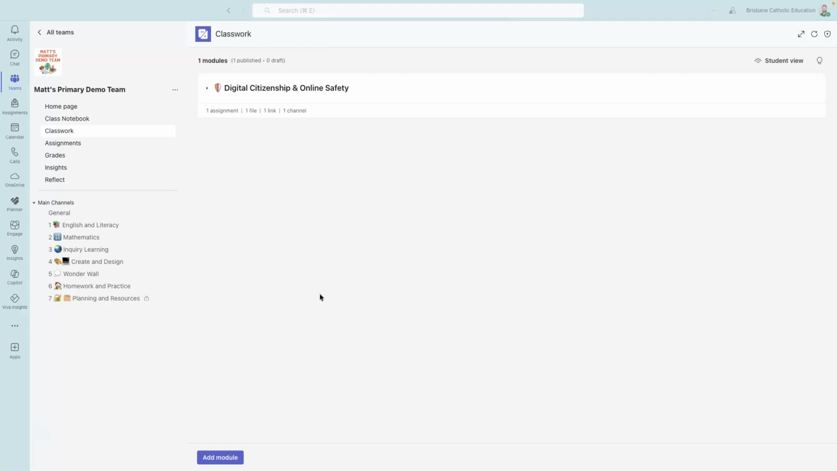We're probably going to be a little bit selective in terms of the way that we use it, just because it's not possible really to have a module, which is what they call the sections in classwork, for every single thing that we're doing in class, because our classwork is going to get quite cluttered pretty quickly. But if there is a particular item that we're working on, we can use these modules to really effectively structure and sequence work and resources for our students.